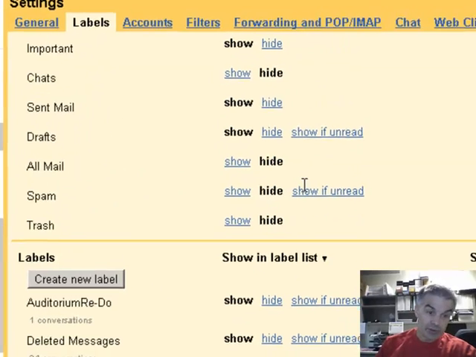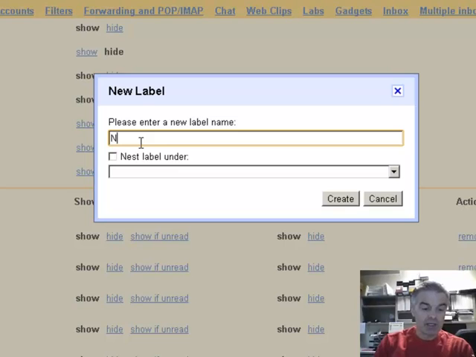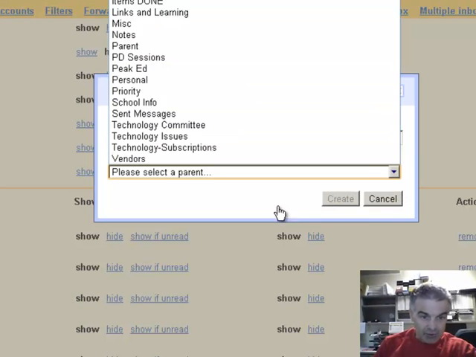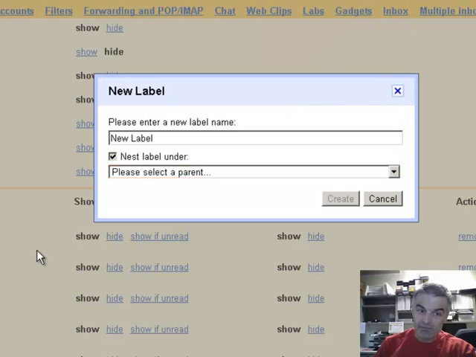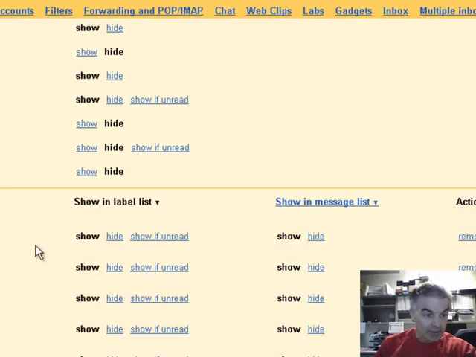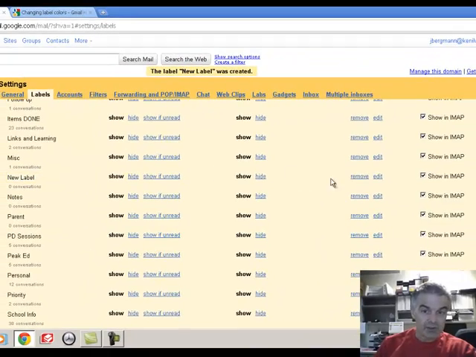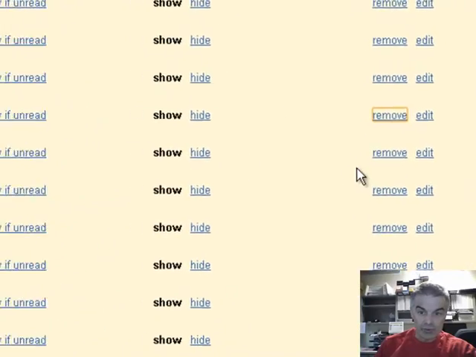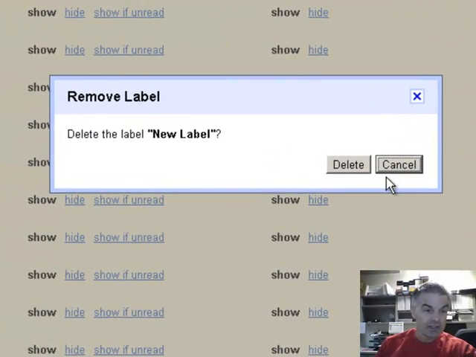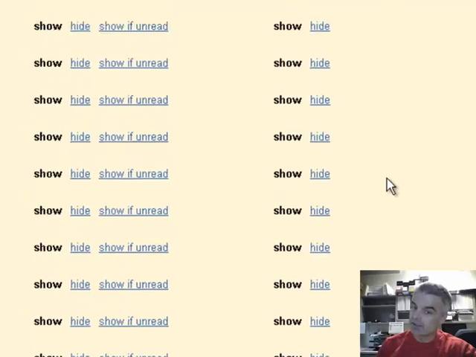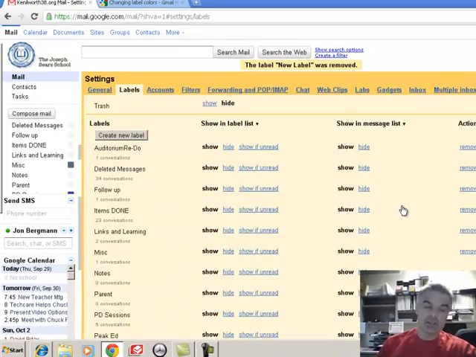If I want to create a new one, I can simply say New label, and call it what I want. By the way, you can also nest labels, so you can have sub-labels. Think of it kind of like subfolders. I'm not going to do that. I then create it, and now I have a label called New label. I really don't want to keep this, so I'm going to remove the new label. It asks, do you really want to delete it? I'll say yes. It does not actually delete the emails inside of it. It just deletes the label.